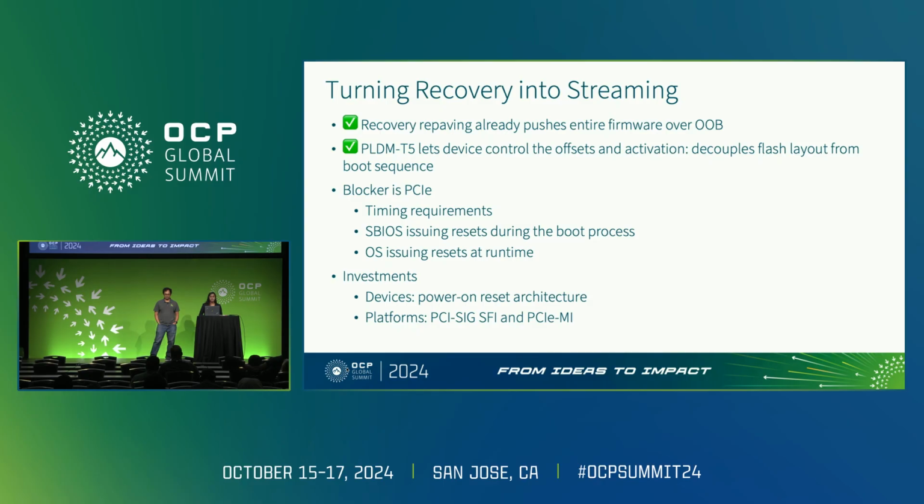So as you can see, two of the key pieces that are required to enable streaming boot on devices are already implemented. The first piece being OCP Recovery, and the second piece, PLDM Type 5. PLDM Type 5 has a lot of built-in flexibility to support streaming boot. It allows the firmware device to control the exact offsets and activation methods required for each component that gets transferred. This allows us to decouple the flash layout from the boot sequence itself.